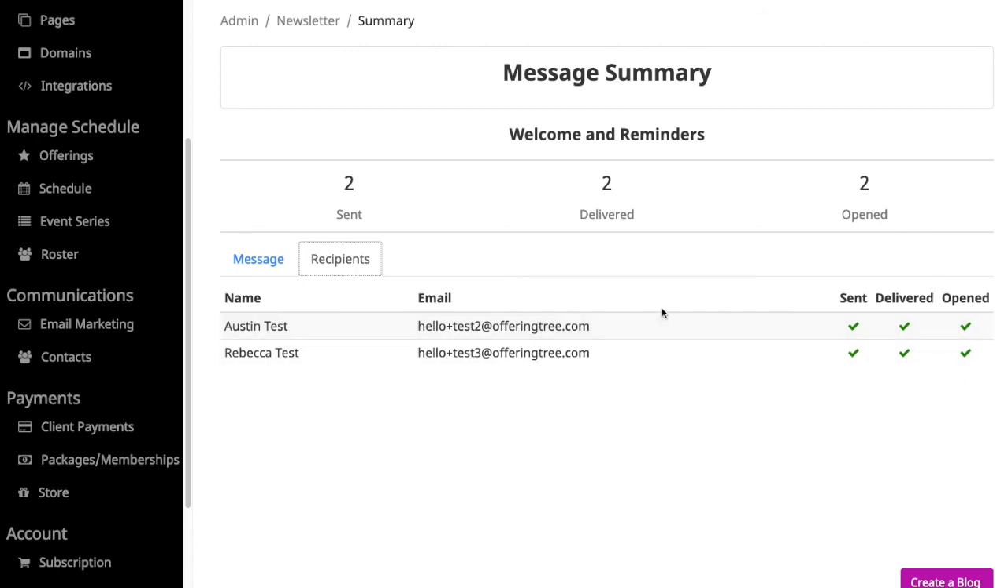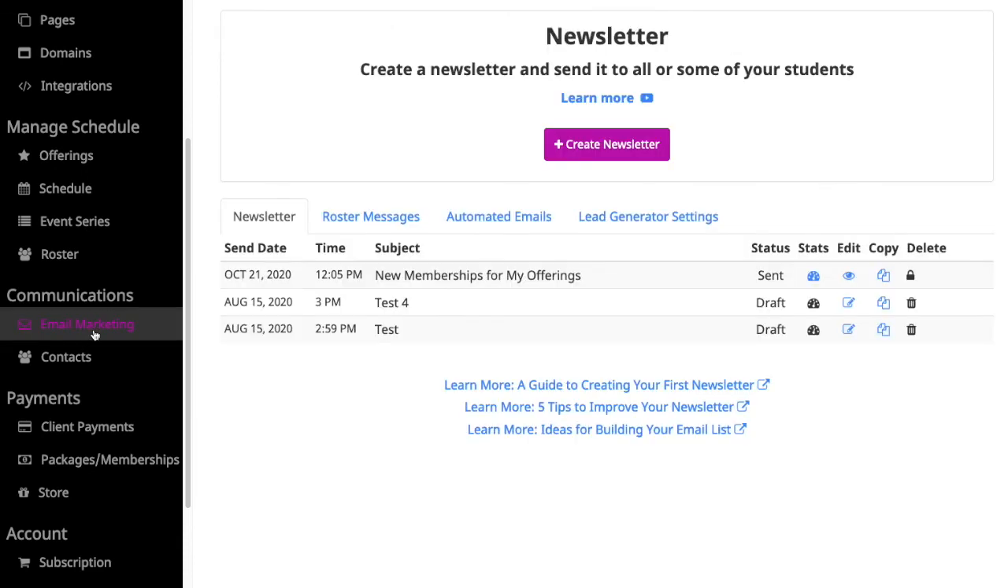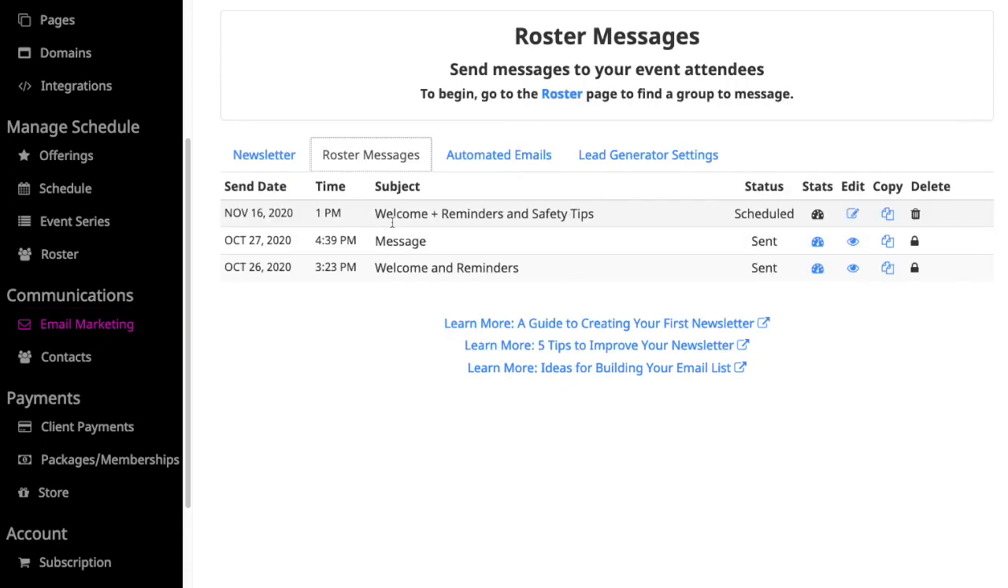So this is the way that you can actually track if people are engaging with the messages that you're sending out, whether it's an online challenge or if it's just a pre-class or a post-class message that you're sending out. So this is a really handy feature. It allows you a lot of customization. You can increase your engagement by using this roster messages feature.